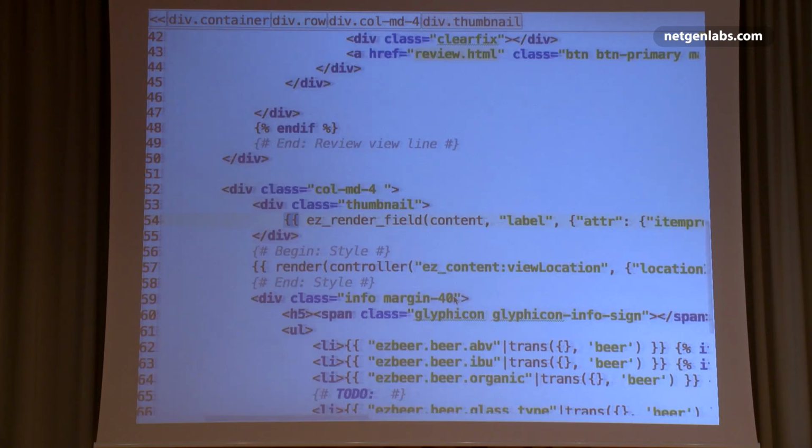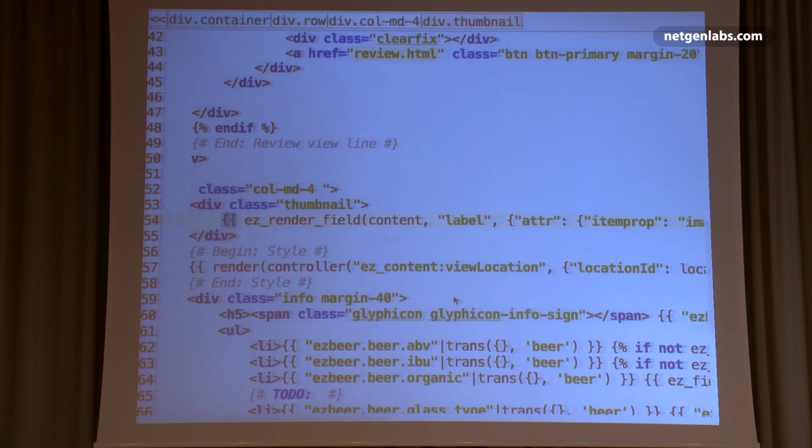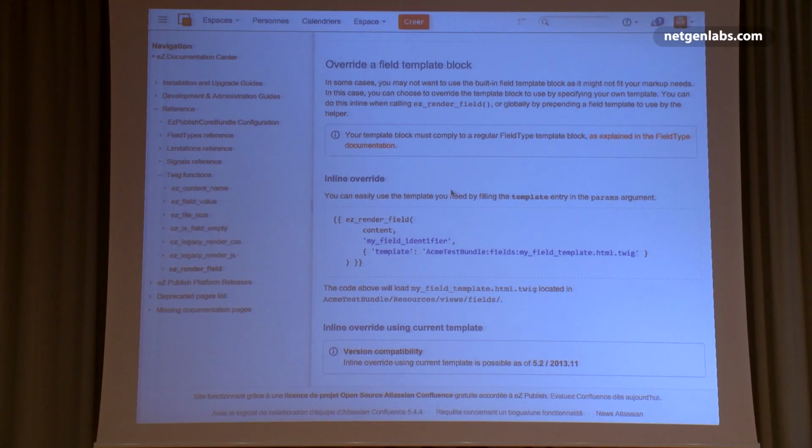So I don't understand about the content object name. The ez_content_name? No, not attribute name, the object name, the content name. Yeah. How do I render it? This is with the ez_content_name Twig function.